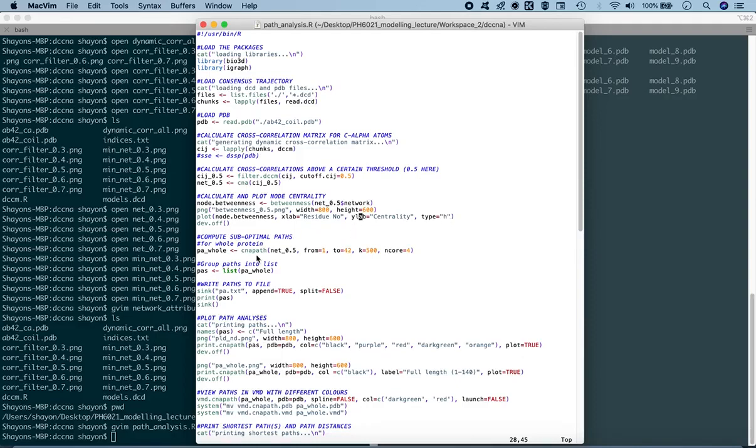Okay, so moving on, the next thing that we will compute is the suboptimal paths. So the suboptimal paths are the number of paths that are traversing between two specific nodes around here, and we have to define those two specific nodes. So which are the residues of interest in our case, and which are the residues that we want to focus on.